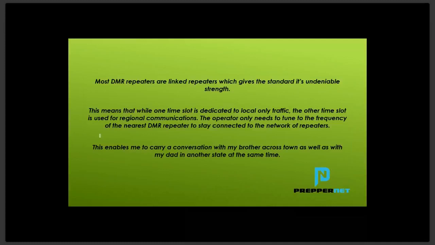Now, if I only want to have a conversation with somebody locally, I can turn to time slot 2, and then I can talk locally while the network is still up and people can talk on that. So if I'm talking to my brother in Texas on a DMR repeater on time slot 1, time slot 2 locally is still available while I'm talking, and I can't hear it. But they can carry on communications through the same repeater using time slot 2.